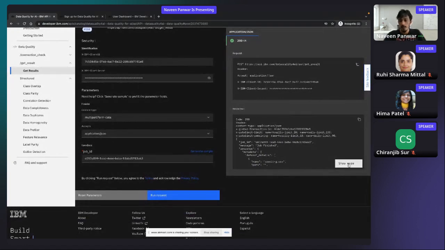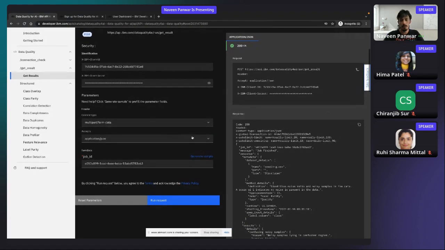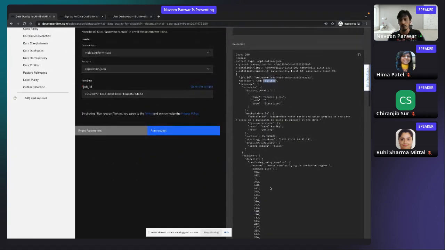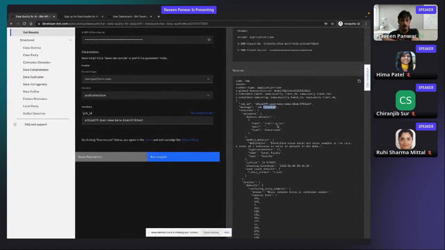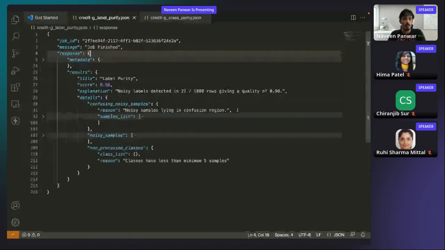Okay, so again we got a 200, okay, meaning whatever request you put went successfully. And this time, for this job, the status is job finished. It means we have finished analyzing your data, and this is the result which we got. I'm now shifting to a previously fetched result just for better visualization.